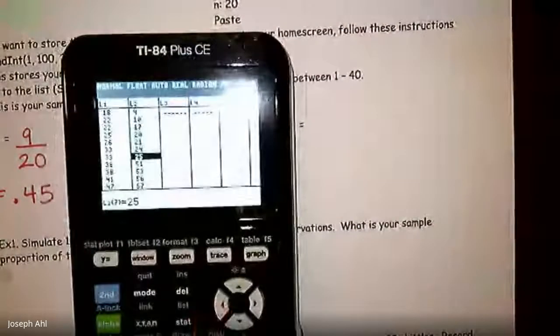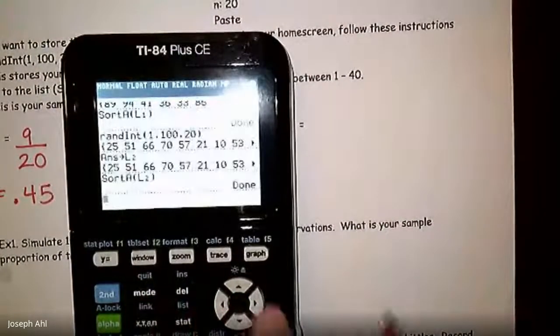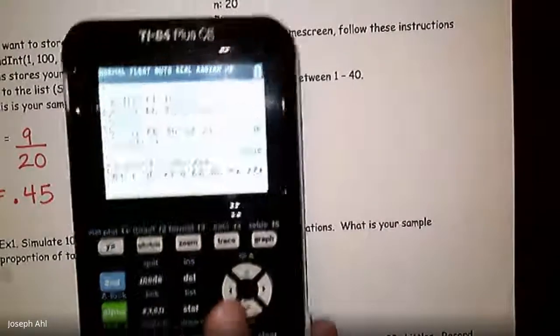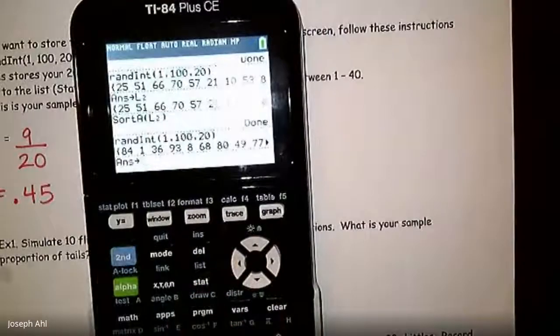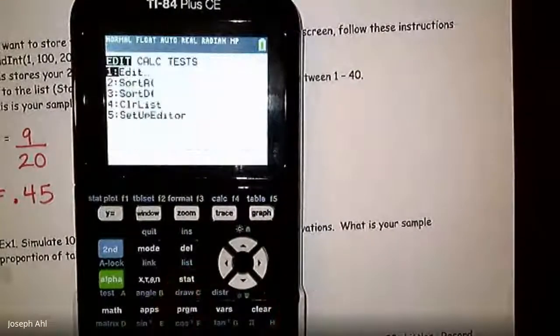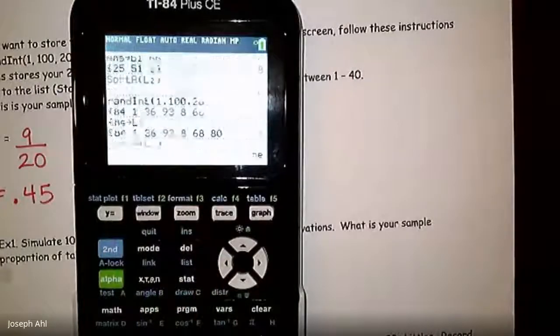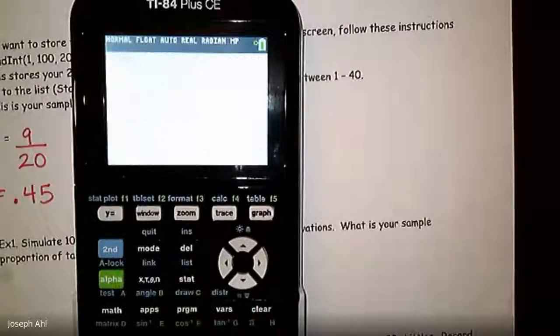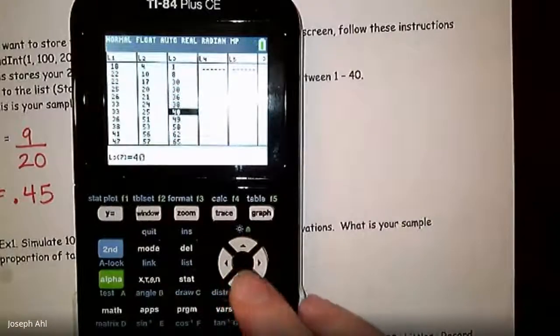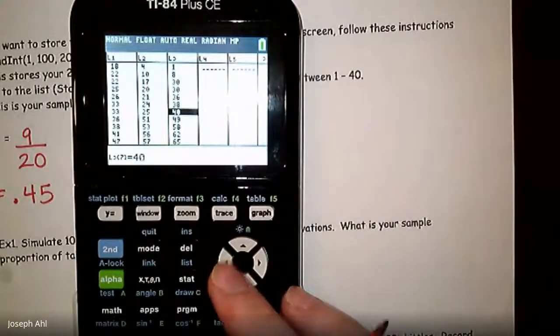All right, let's try another trial here. So let's quit this. Copy the rand int again. There's that list. Let's store it in list 3 while we got it. Okay, and then I'm going to stat sort A for list 3. Check out that list, and up till we can include 40. Okay, 1 through 40 were the numbers we're looking at.